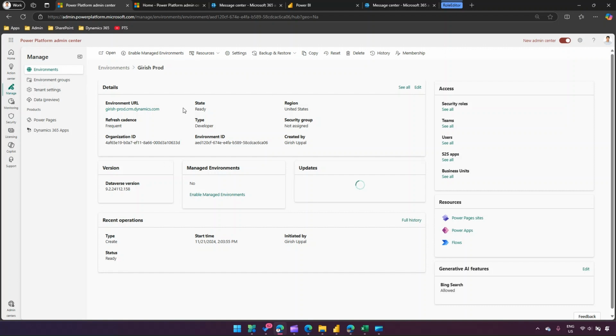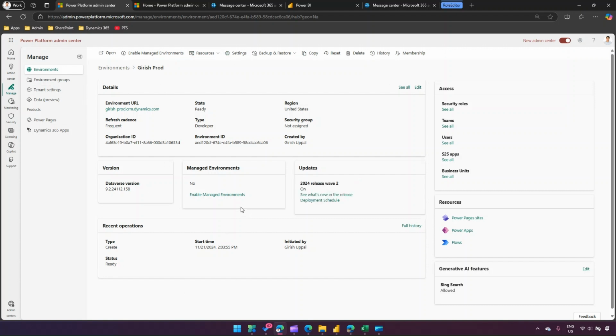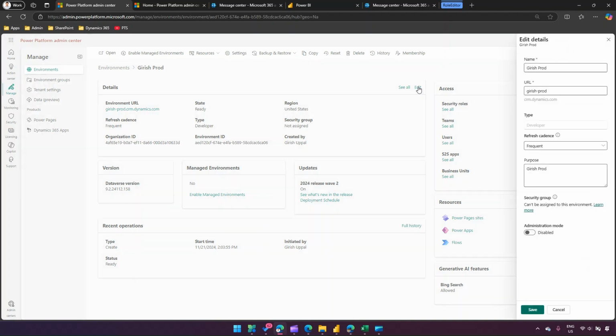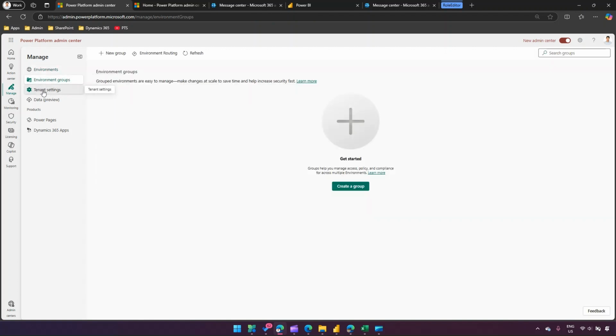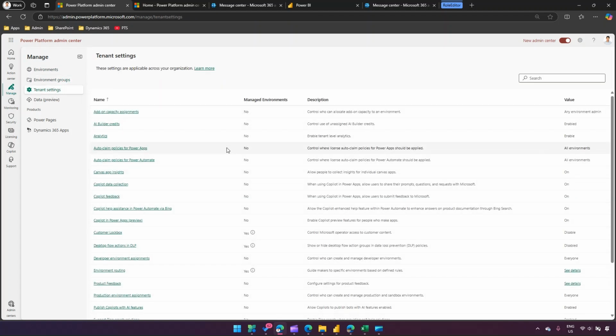So as you see over here, this looks similar to the old interface, but in nicely structured boxes. If I click on see all, or if I click on edit, the right hand pane opens up, and then you can make those changes. Environment groups again is segregated into a separate area, where you can create an environment group. Tenant settings, all the tenant settings are stored over here.